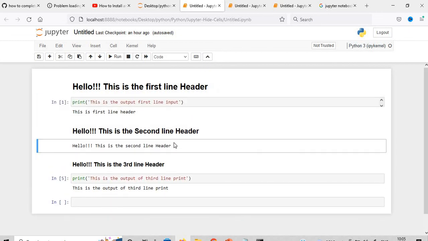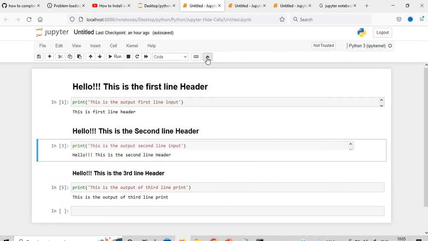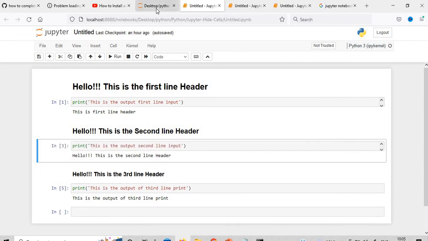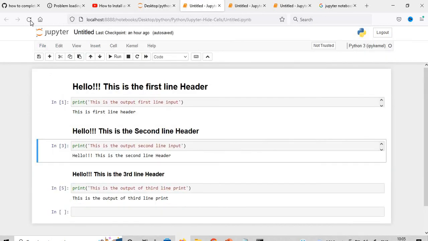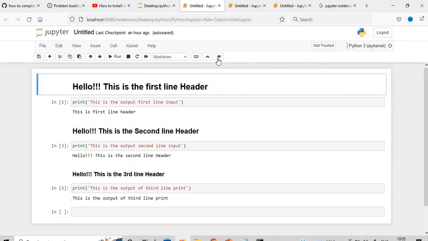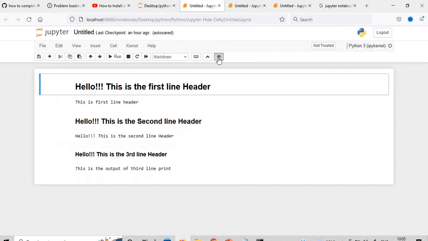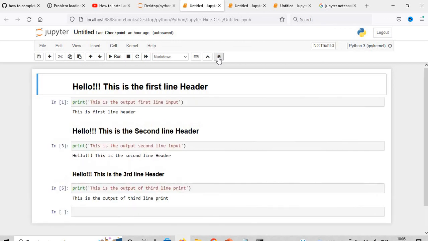So in that case, you can use one more option to hide everything in one shot. There is a hide input all option. You need to come here and just refresh it. Now, if you click on this I button, everything is gone, everything is hidden. And the moment you click it again, everything will be unhidden.